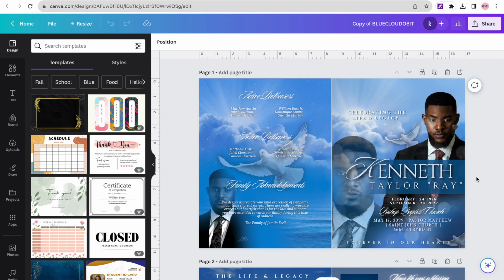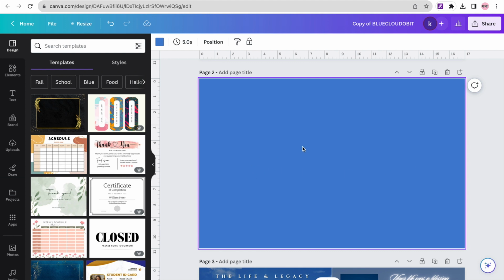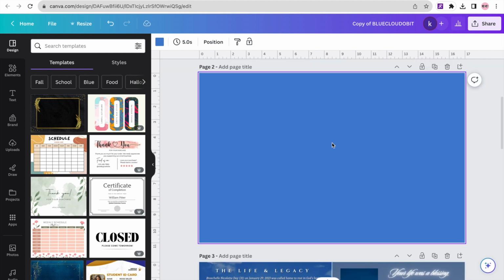So the first thing I'm going to be starting off with is adding another page to your template. We get a lot of questions on this, so I just want to show you guys. This top right plus sign at the top of your canvas is going to say add page. You just go ahead and select that and it's going to add that page there.